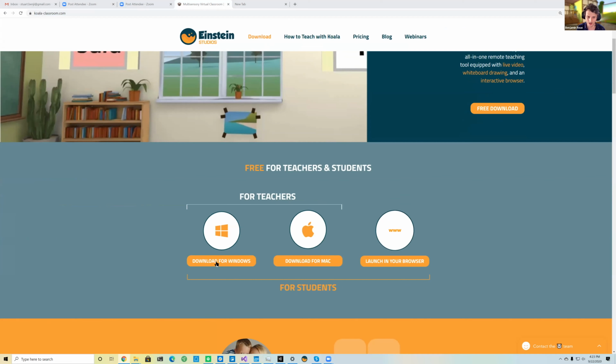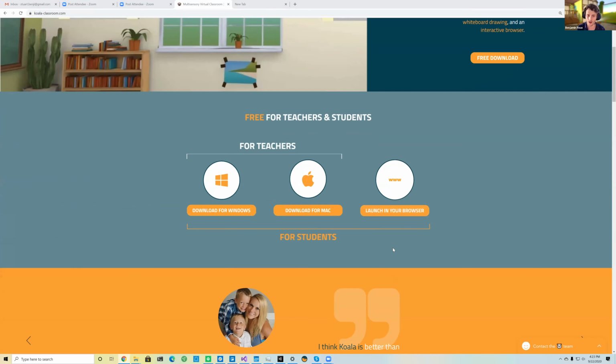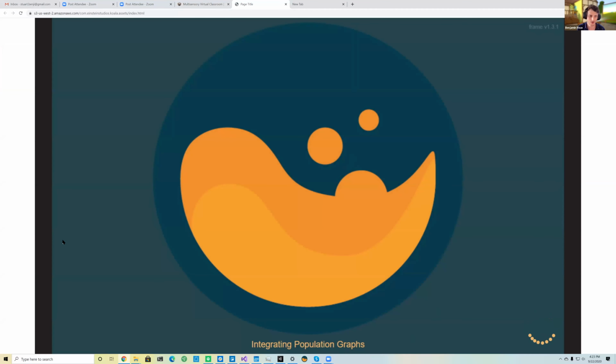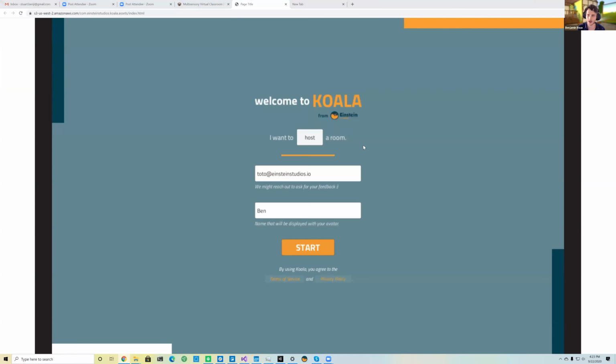And as a student, I have 3 options. I can either do Windows, Mac, or browser directly. For the sake of this demonstration, I'll just show you the browser. So I'll click on this button. It takes a couple seconds to load. So I'm gonna let it load. And then once it's loaded, I'm back to the screen that Xavier showed you at the very beginning.